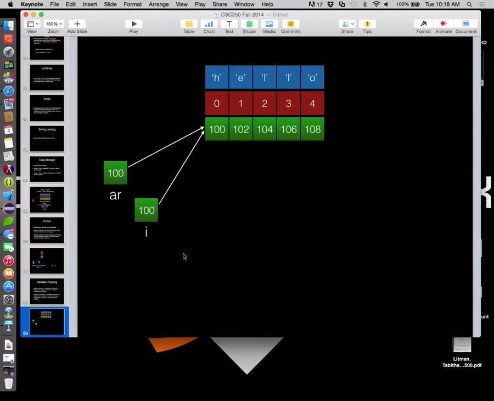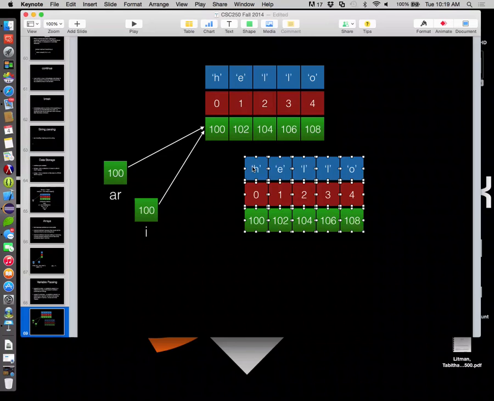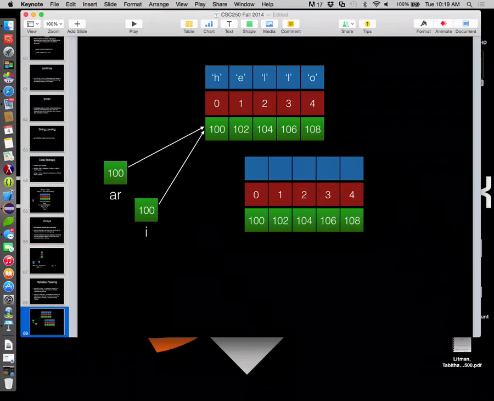Now, our job is to reverse this array. So what do we need to do? We need to create a brand new array that's the same length as the original one. And just to keep our numbers easy, we'll say this guy starts off at memory address 200, 202, 204, 206, 208.